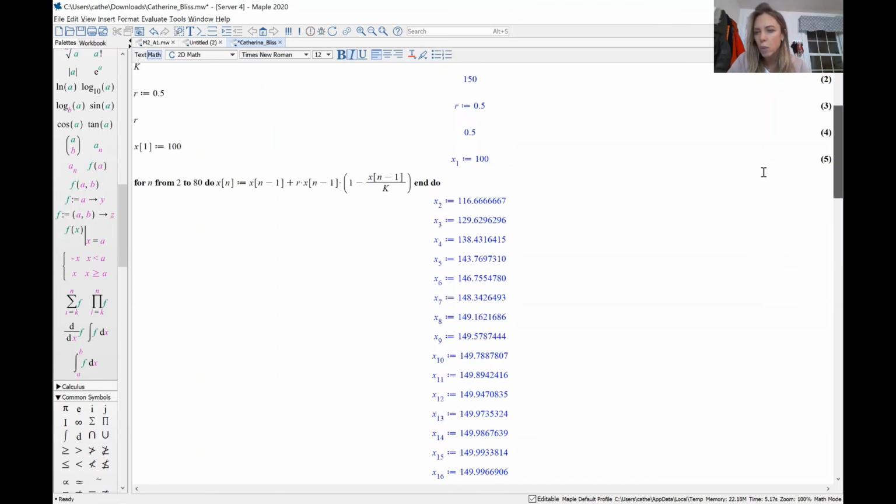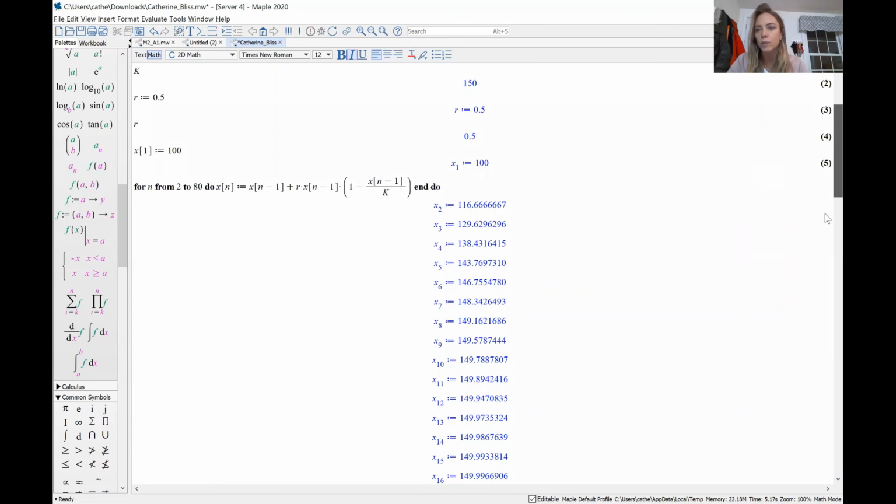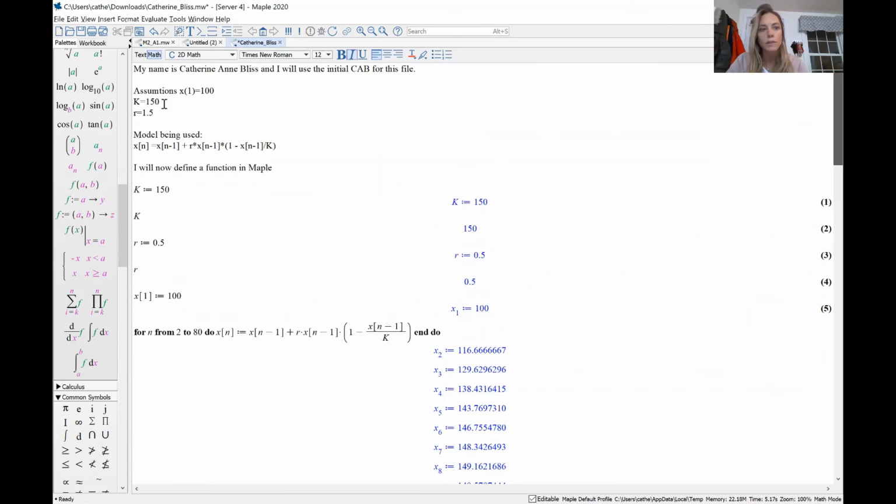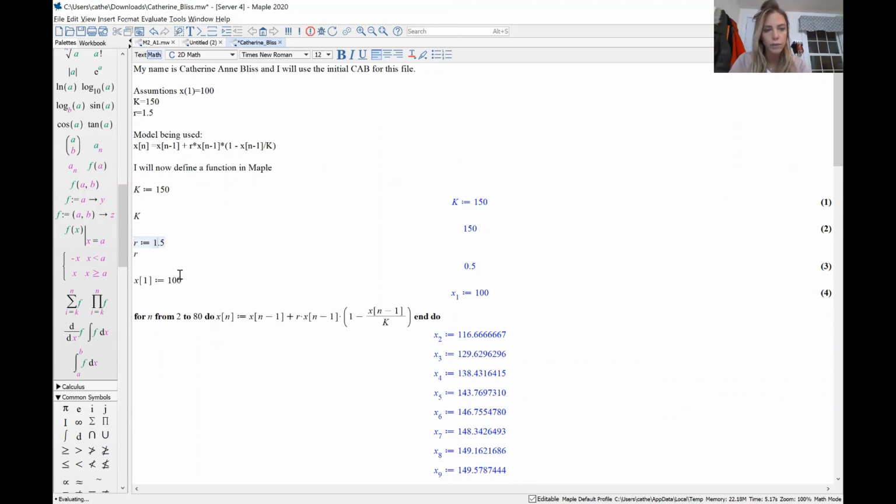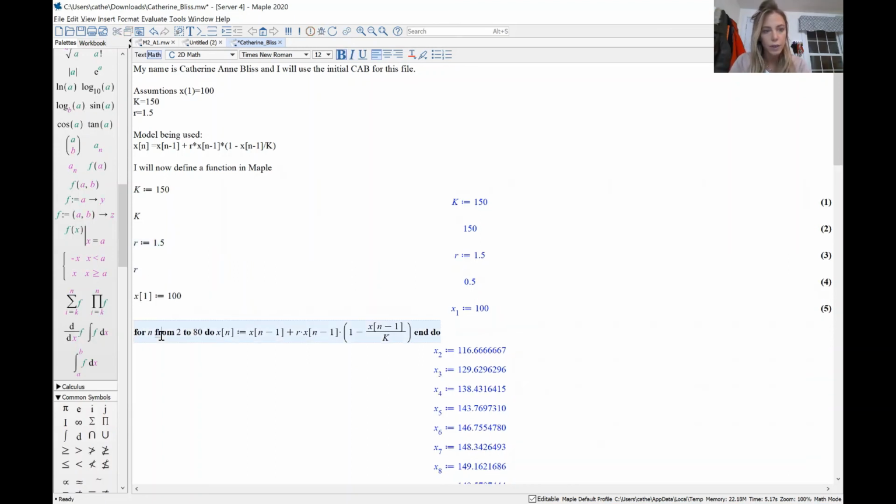And so you might be thinking, why is it that we trend towards 150? What value up here in our assumptions tells us that that's where this population is going to land. But anyways, according to the directions, my task was to do 1.5 for R. And so I'll get back on task there. All right, so that will give you a little bit of a start for how to program the for loop.